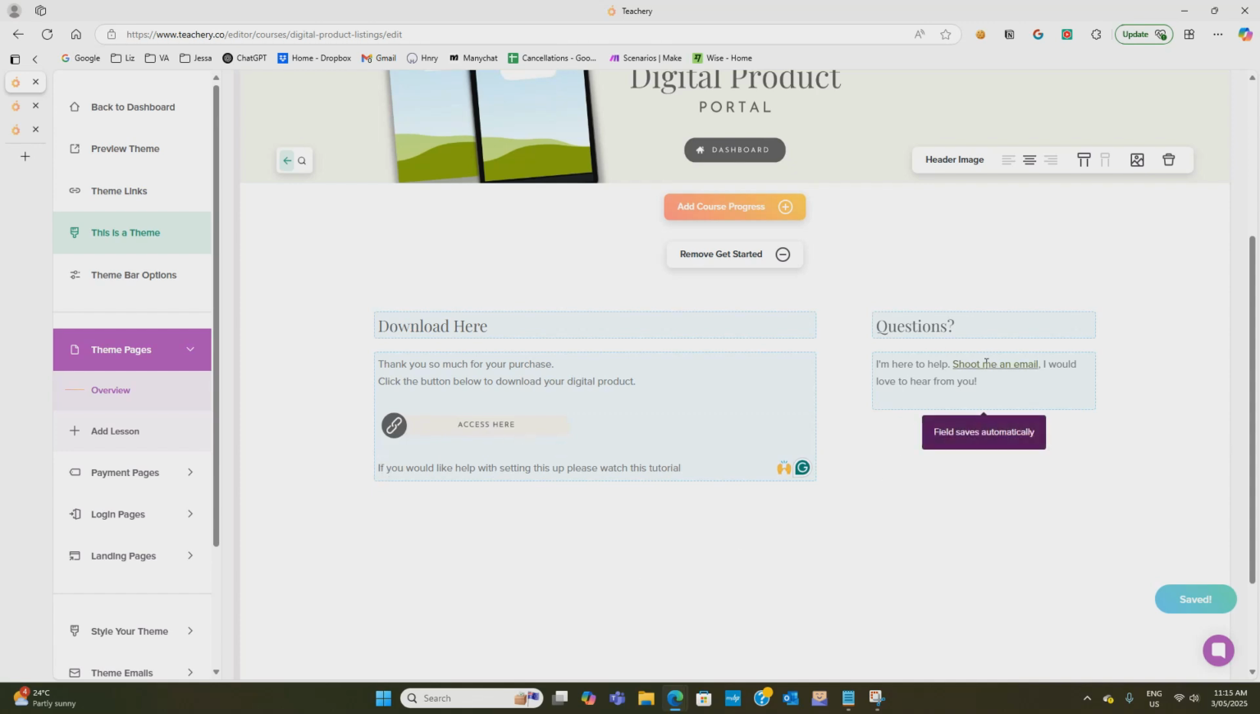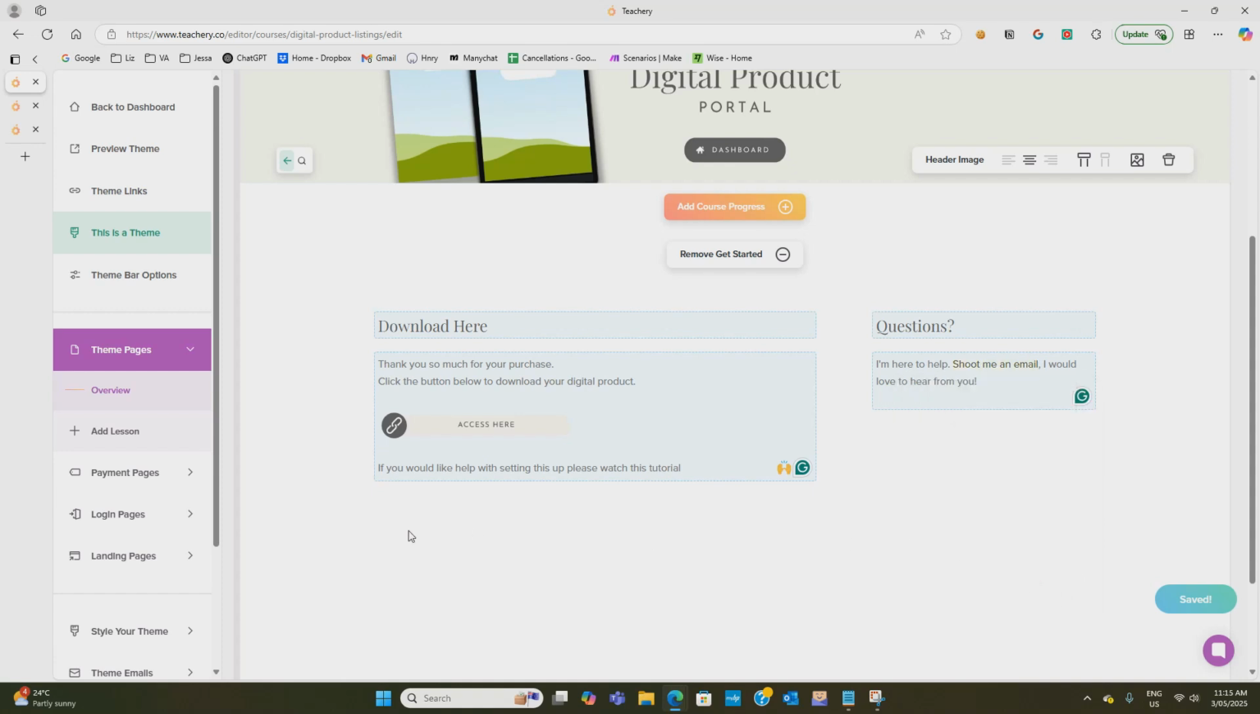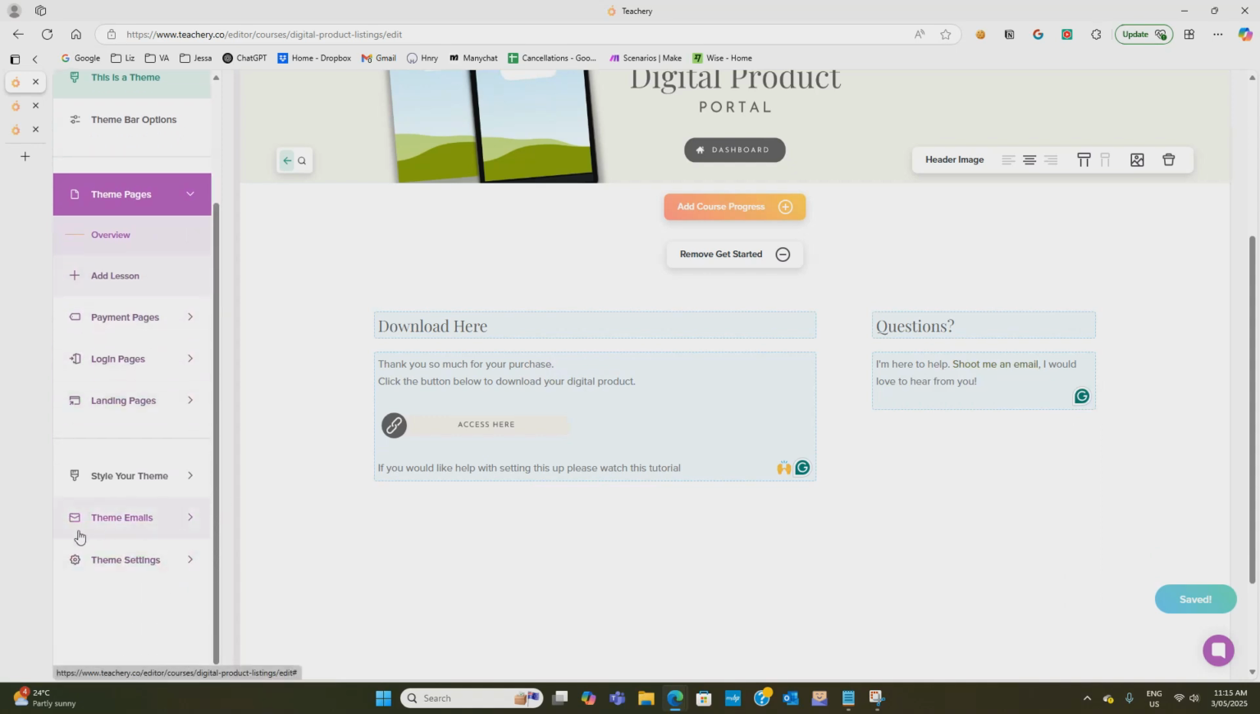It automatically will have your email address here. So where it says send an email, it will automatically populate that with your own email address. You can see here it's automatically put mine in. So when you make a copy, this should automatically update with yours, but it's a good idea to check all of these things. And then the next thing that you need to do is just check the emails.